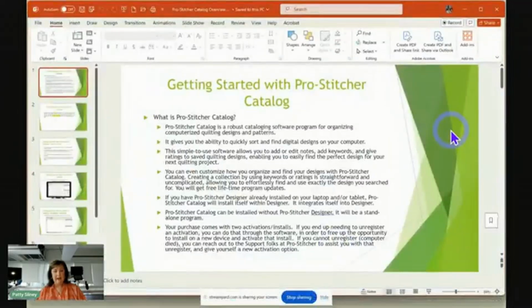Okay, so let's get started here with ProStitcher Catalog. So what is ProStitcher Catalog? It is a very robust cataloging software program for organizing computerized quilting designs and patterns. You could even organize embroidery designs. So it's any kind of digital quilting or embroidery design.